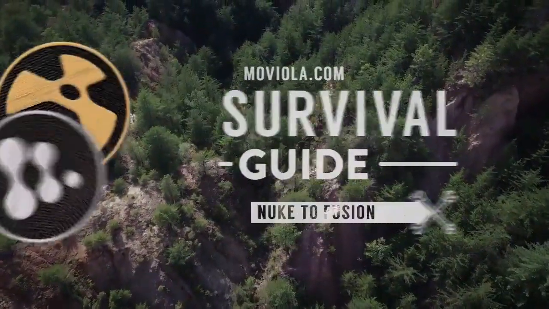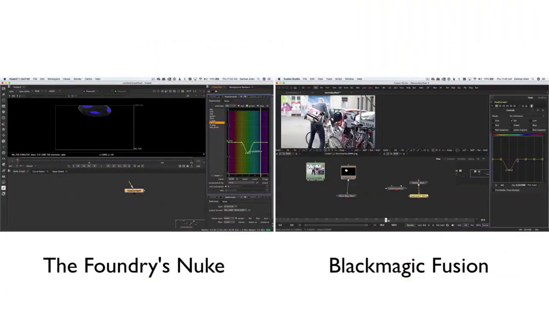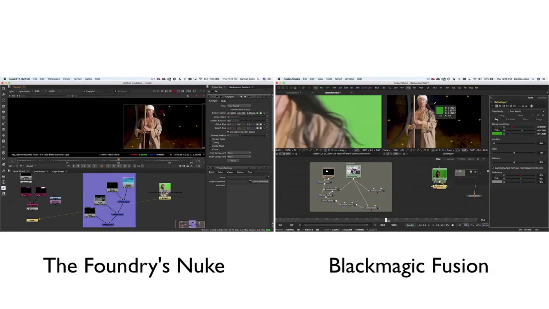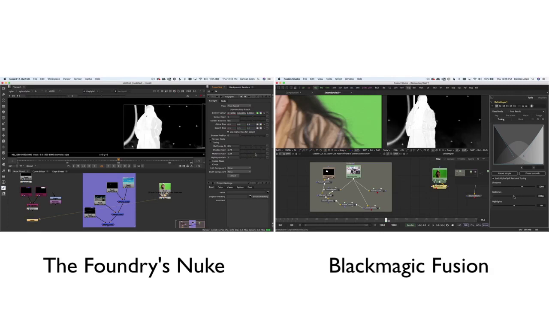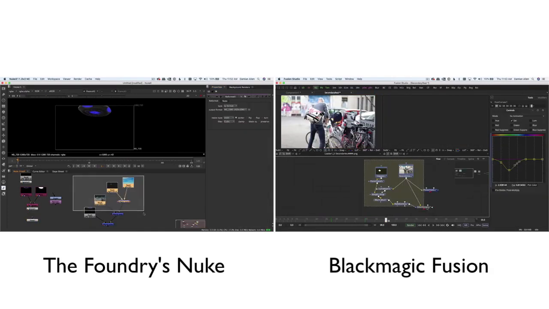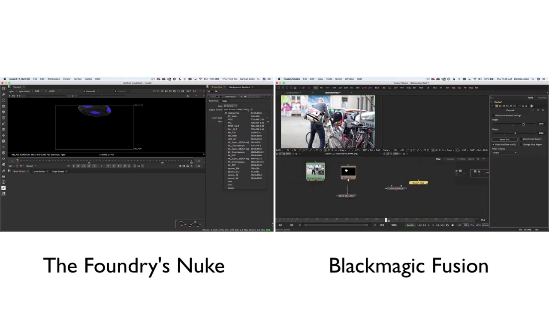BlackMagic's Fusion is very similar in design and function to the Foundry's Nuke, but there are enough differences that you'll get stumped if you don't know where to find your favorite tools. In this quick transition guide, we'll give Nuke artists an easy transition to working inside Fusion, so you can be up and using your hard-earned compositing skills in the land of BlackMagic within minutes rather than days.